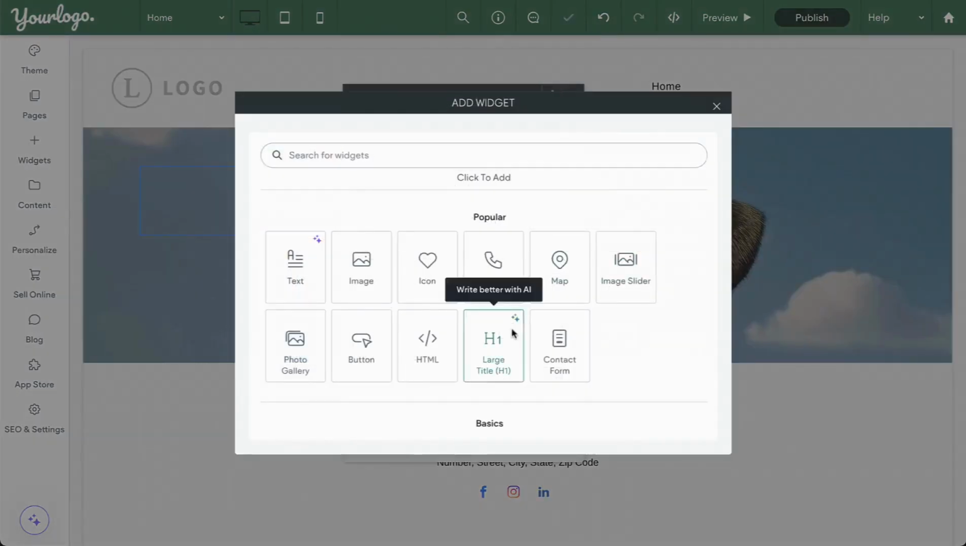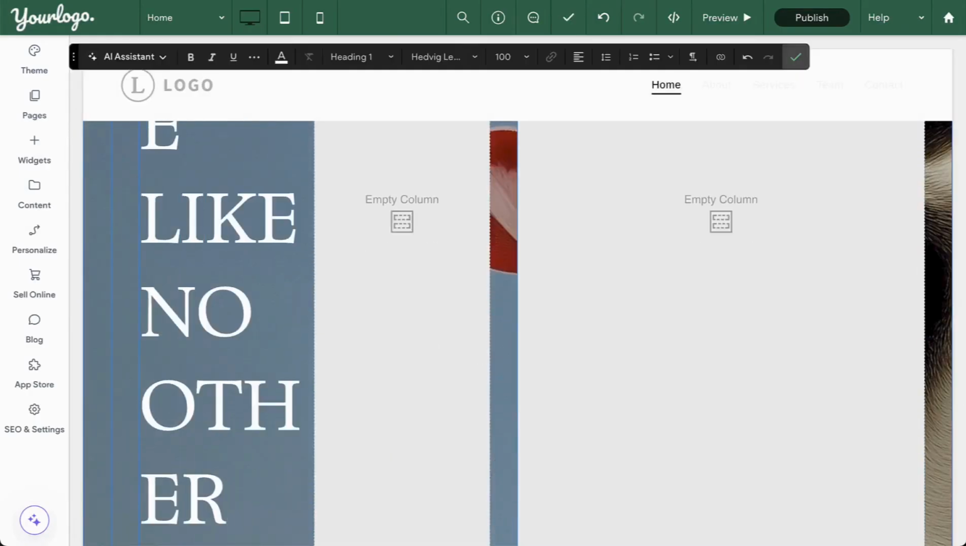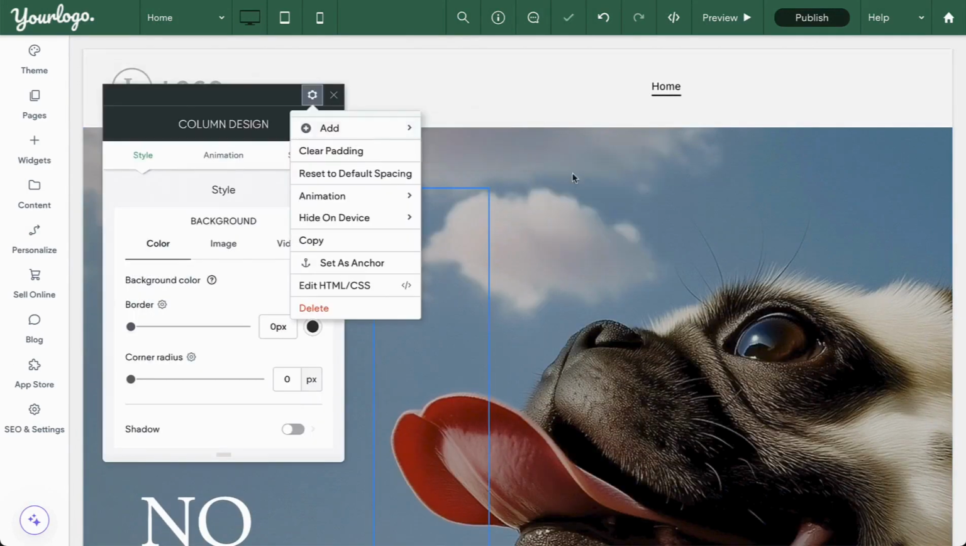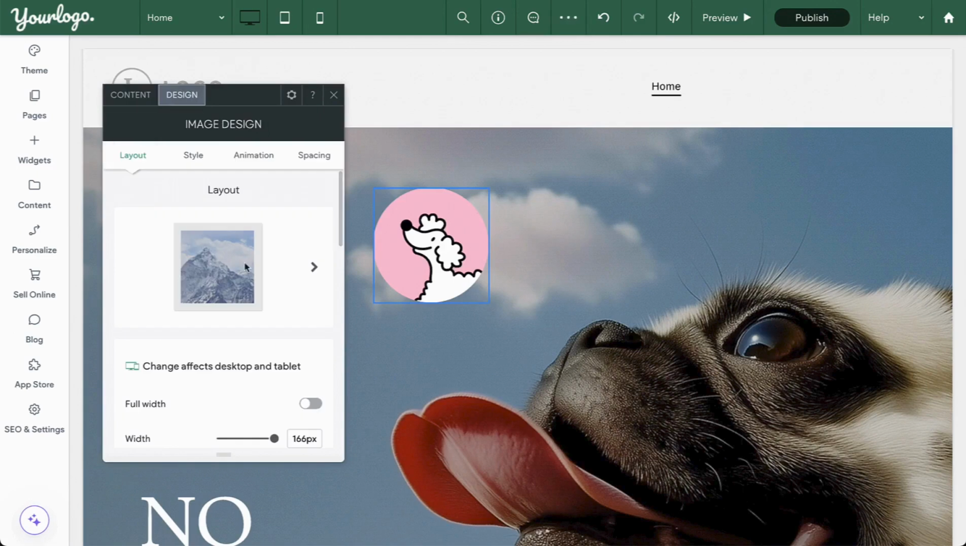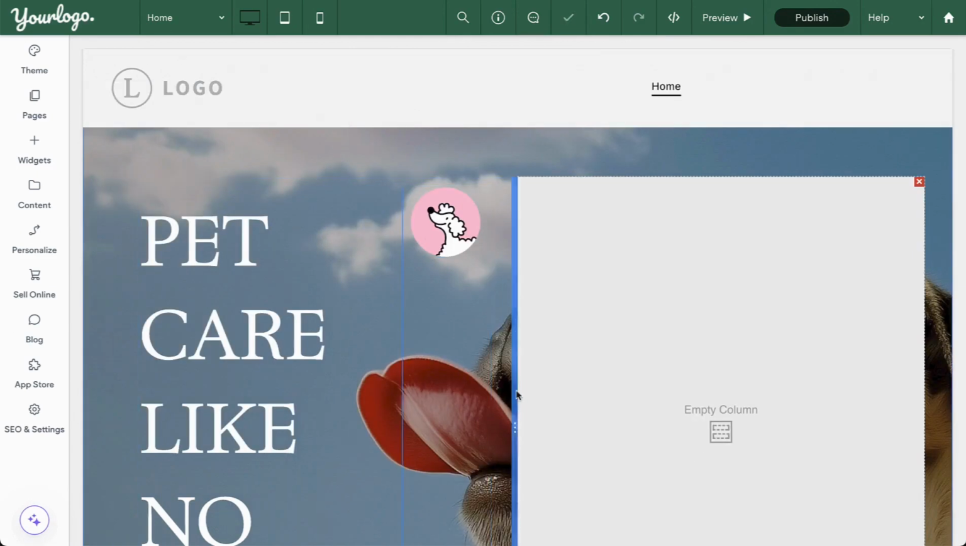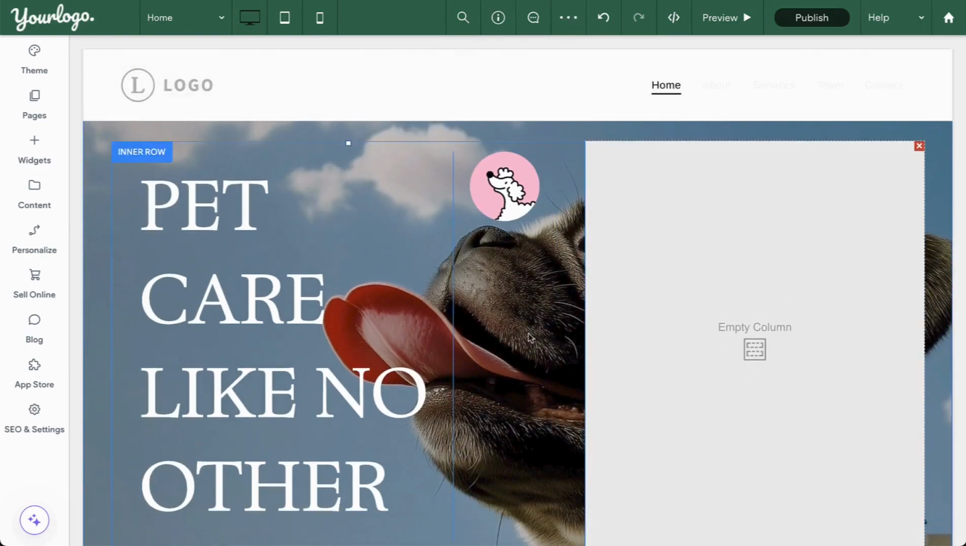So let's go ahead and add an H1 text widget in the leftmost column. Then, let's add an image widget in the column to the right. And let's make some final adjustments to the column.